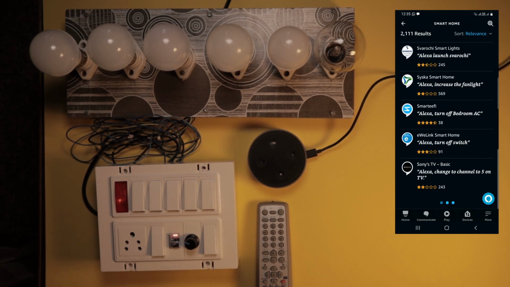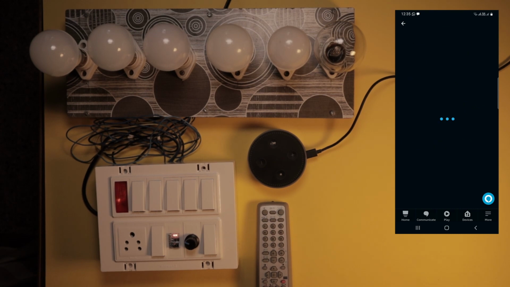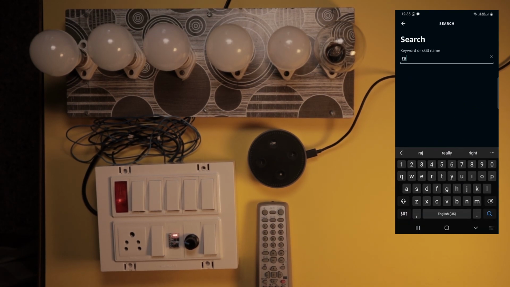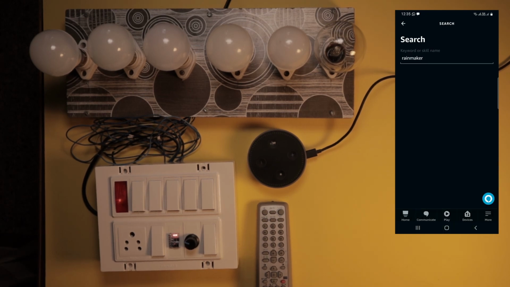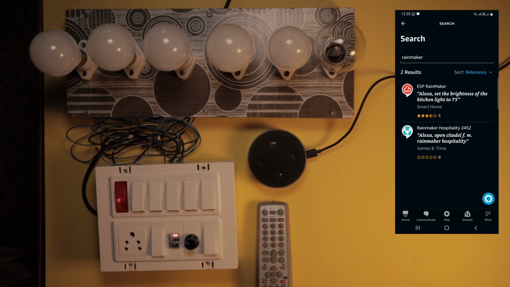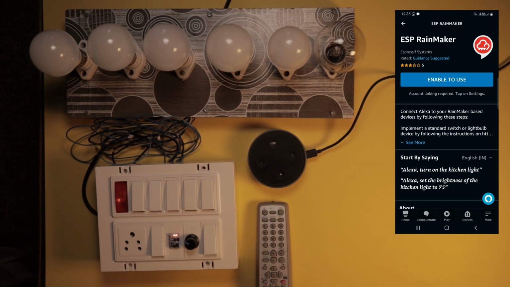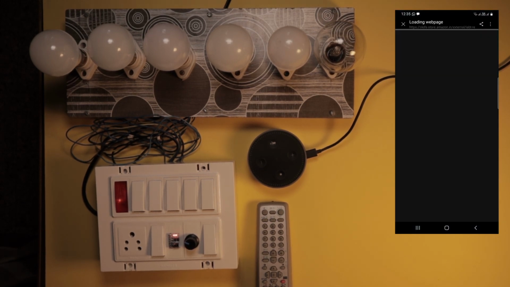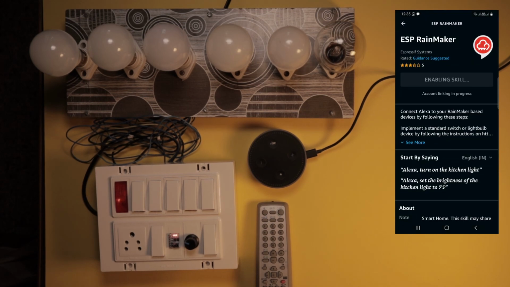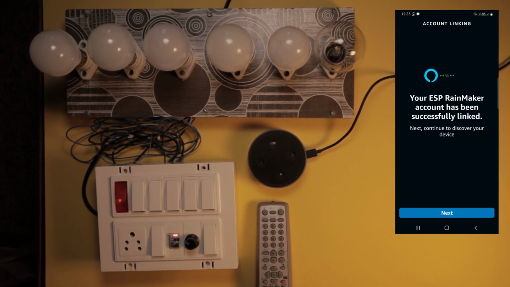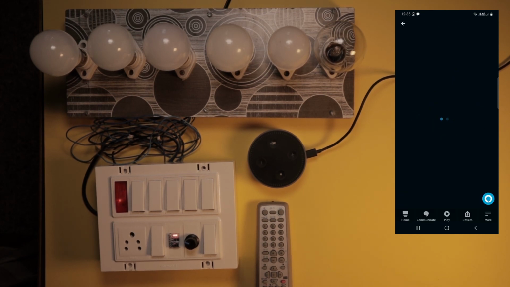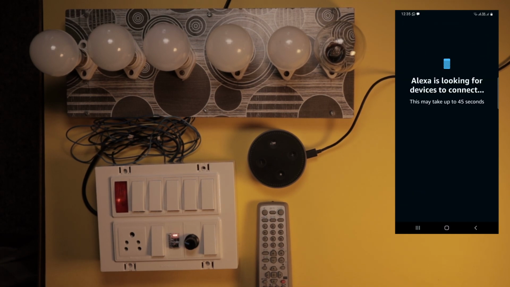A number of skills are available over there. Then I searched for the skill for the Rainmaker. We have found the skill for the ESP Rainmaker, and we have clicked on Enable to Use. Then after some processing it shows that your ESP Rainmaker account has been successfully linked. So now Amazon Alexa is connected with the Rainmaker.